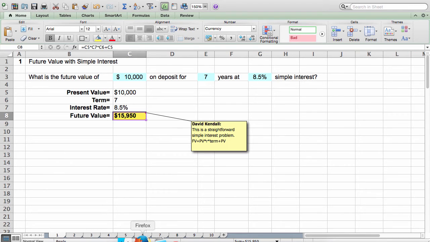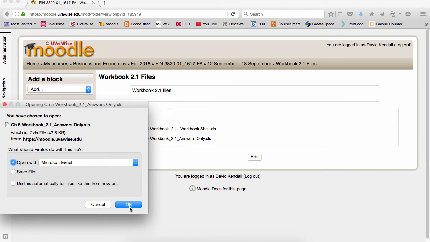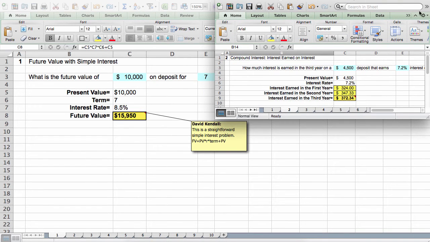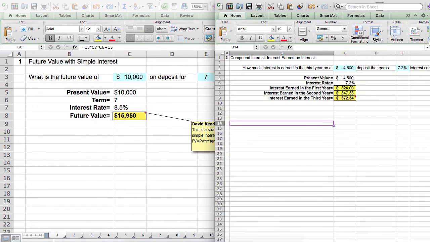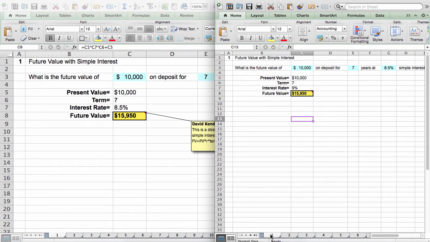I can go back to the Moodle page and open up the answers only workbook. So open that, click on that, open it up. And this is going to just give me just the answers only. And you see on the answers only workbook, get tab 1, I'm on tab 2 there. Tab 1, I've got the right answer, $15,950. And the answers only workbook, it's just the number that I've given you. Haven't shown you how to calculate it, but this will give you some confidence that you've got the answer right. That's what the answers only workbook is for, is to show you and confirm that you got the answer right.